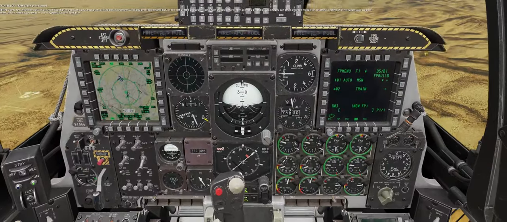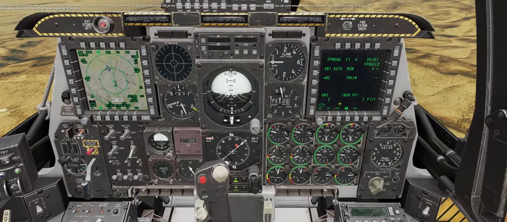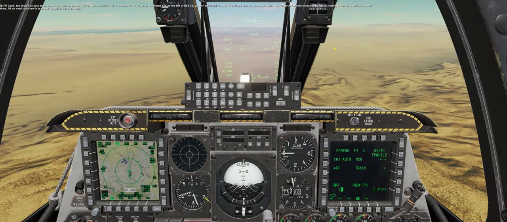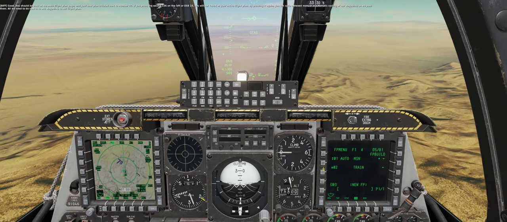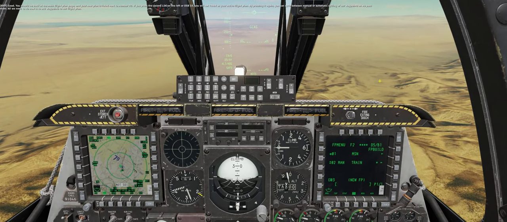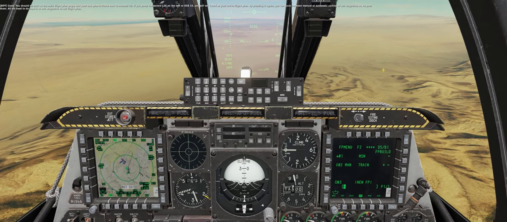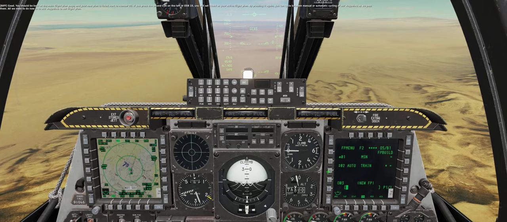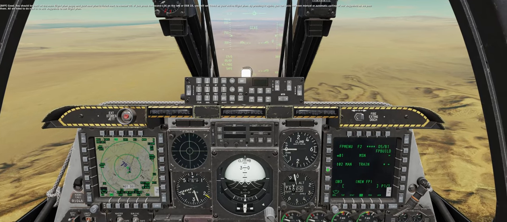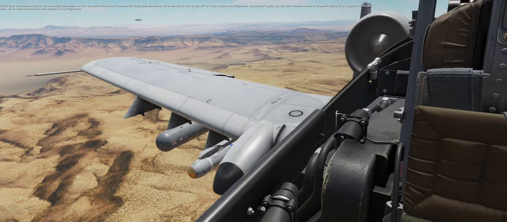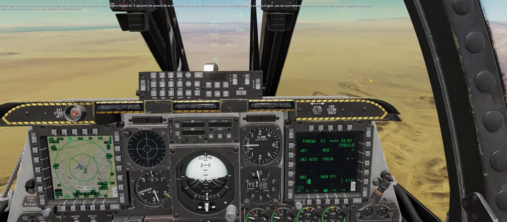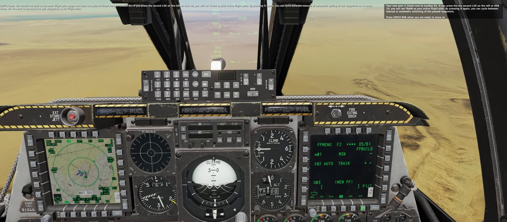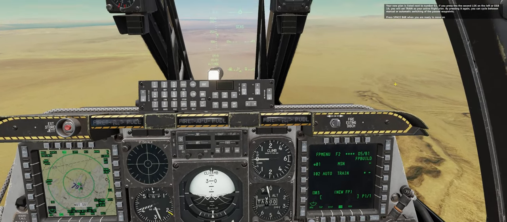Good. You should now be back at the main flight plan page, and your new plan is listed next to number 02. If you press second left line select or OSB 18, you will set train as your active flight plan. By pressing it again, you can cycle between the manual or automatic cycling of our waypoints as we pass them. All we need to do now is to add the waypoint to our flight plan. And acknowledge the no SPI warning.